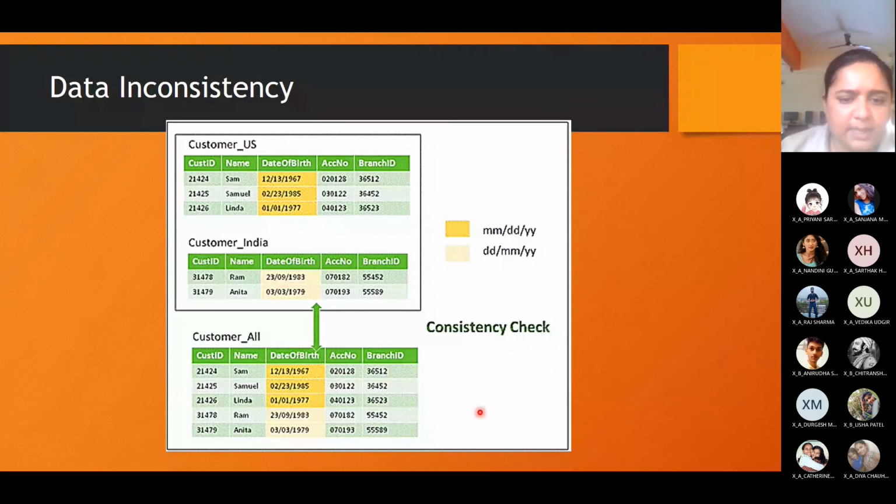Now, if you have to combine the data of these two tables, you can see the first three records are using the first date format, and the last two records are using the second date format. Which one is the correct one? So databases don't allow you to store data in this way, right? There is a certain standard which is followed, or one method is followed to store data.